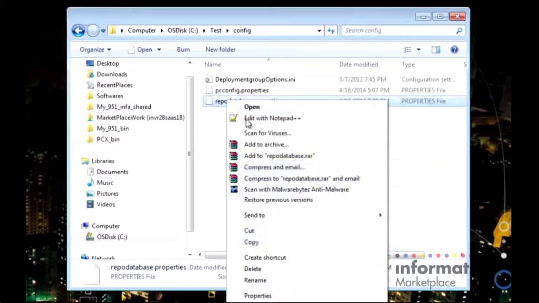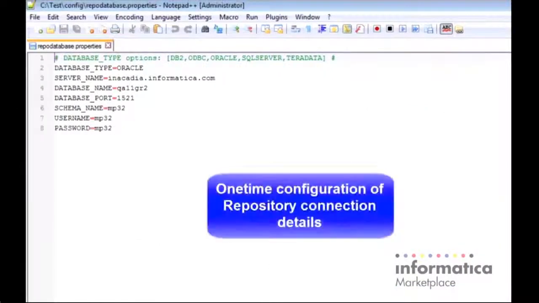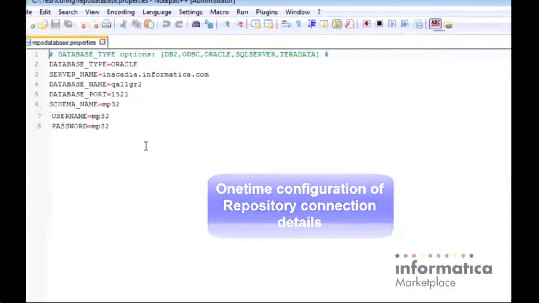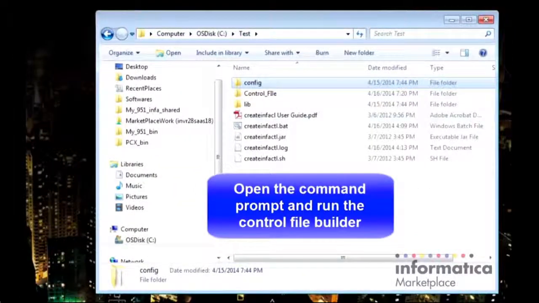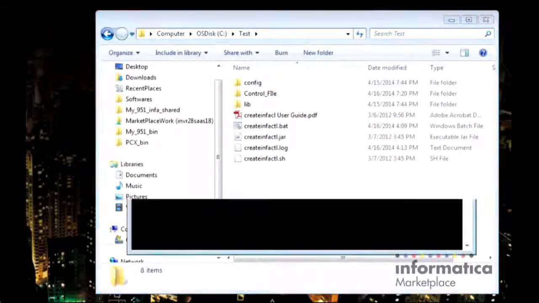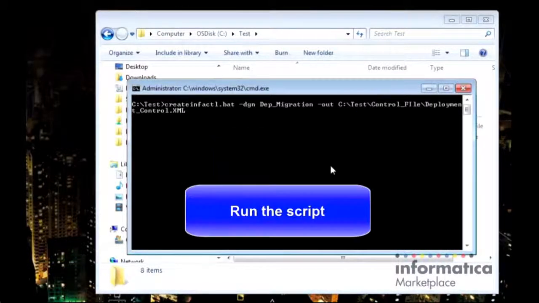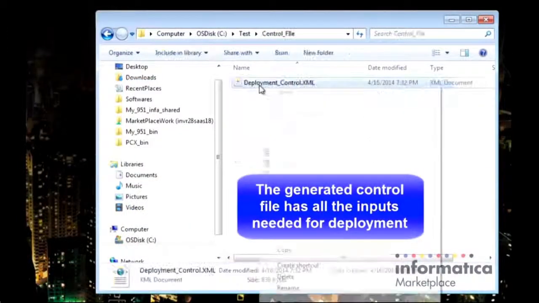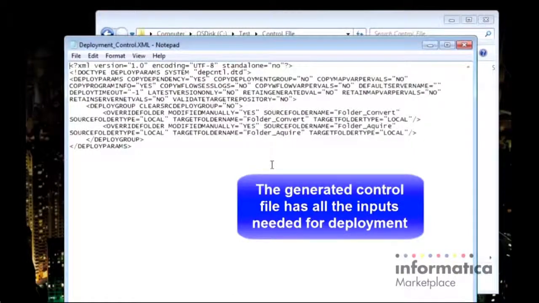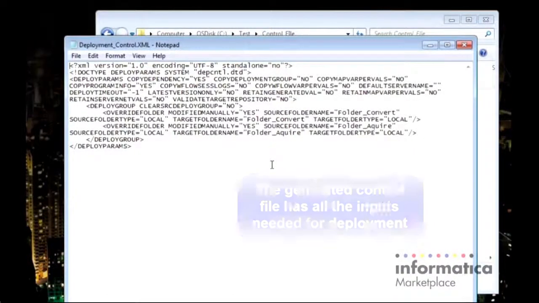With Control File Builder, we actually use a control file to set all of those parameters ahead of time and really enable us to automate that series of steps that we saw. So we can run the Control File Builder at the prompt, provide the deployment group name and the deployment file, and it will set all of those checkboxes and those parameter files for us. So we can see, here's all the defaults that we've set.